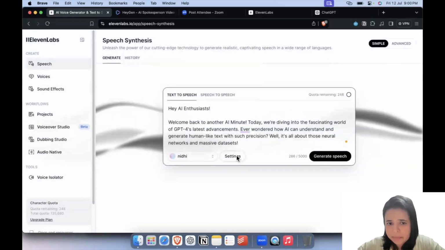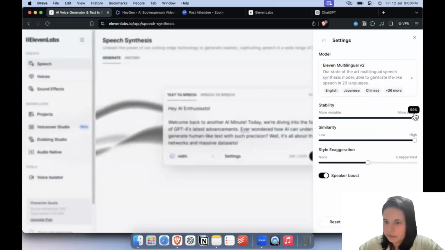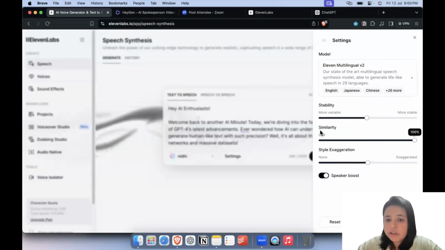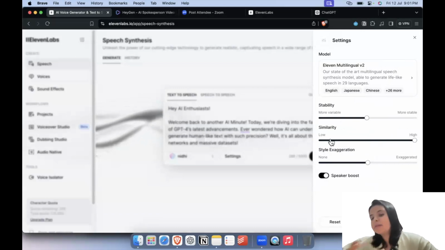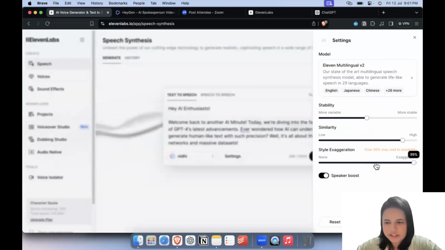There's a settings tab where, if you want to change some things in your voice, if you want to make it more stable, you can do that. Ideally, it's expected to not increase it extremely or decrease it extremely. If you want the output to be very similar to your audio input, then make it very high. Or if you want some slight variation, just change this. And then you can do style exaggeration if you want it extremely animated and all of that.